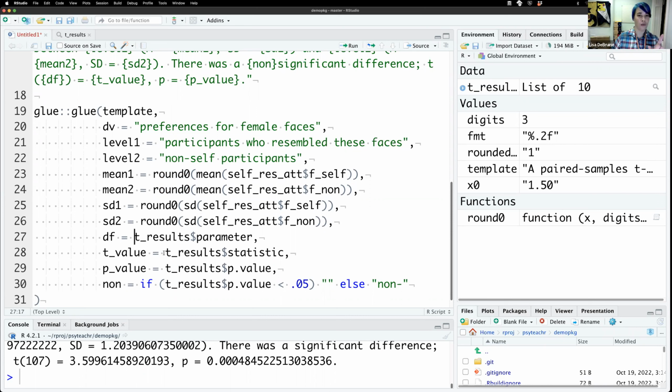We don't need to round degrees of freedom. For a paired samples t-test, they're always an integer. Then the t value, the p value, and we figure out how many digits to round them all to. The mean should be rounded to what? 2 digits? 2 digits. Let's try to be consistent with... nope, I've done 1 for everything.